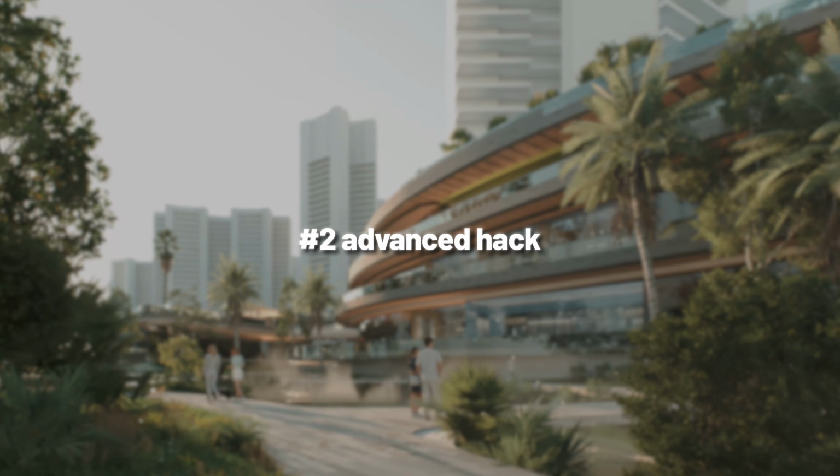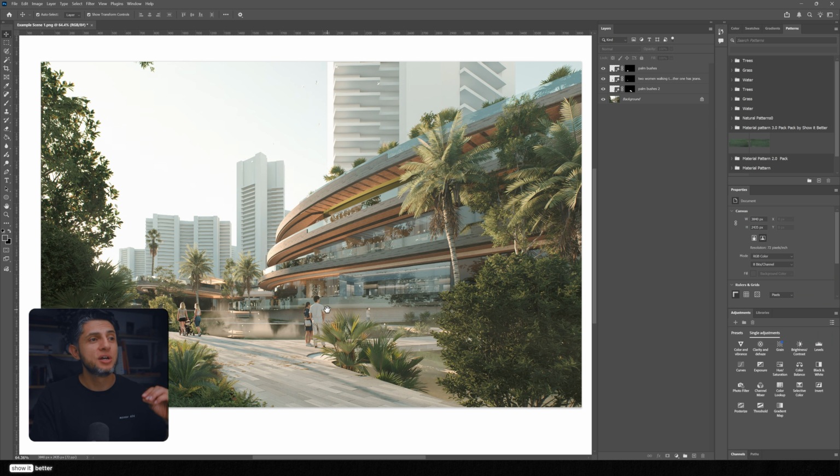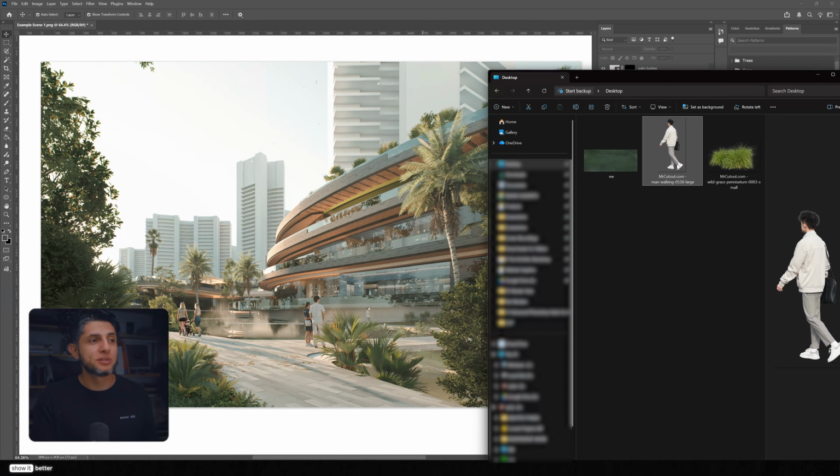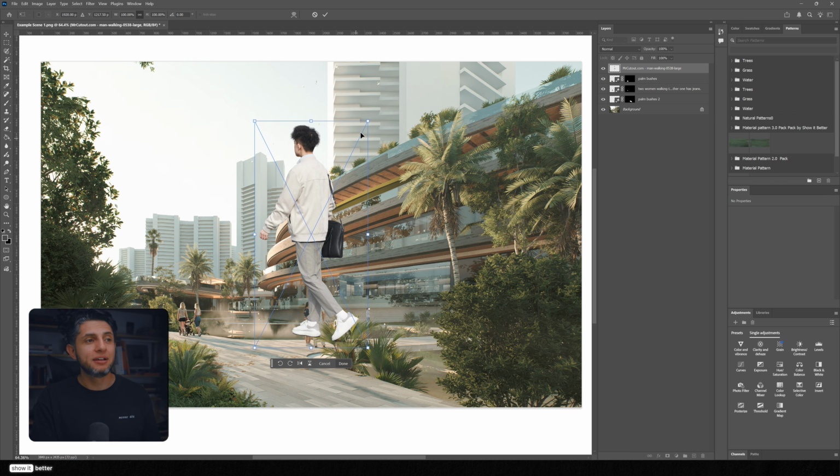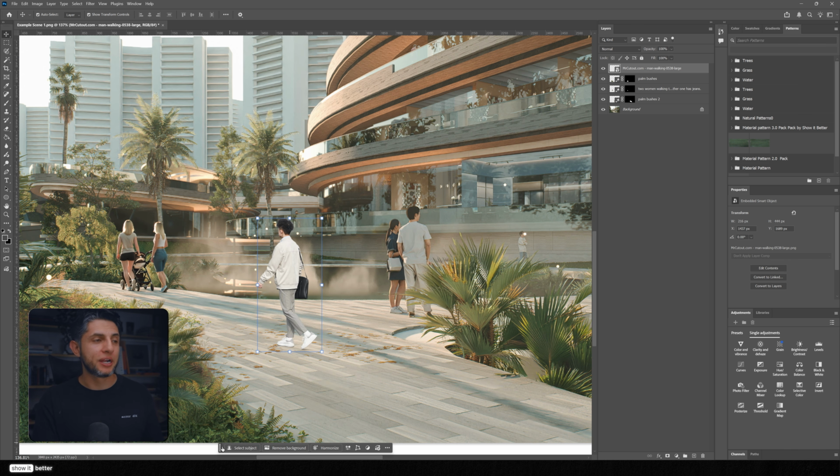Now for hack number 2, I will use the Harmonize tool to blend my cutouts with my render in a fast and straightforward way. All you have to do is import your cutout, then scale it and place it in the correct area and click on Harmonize.